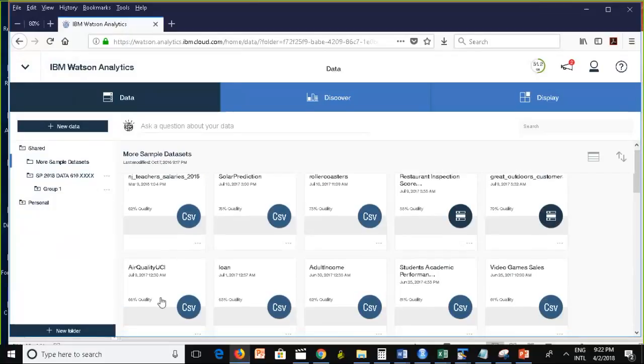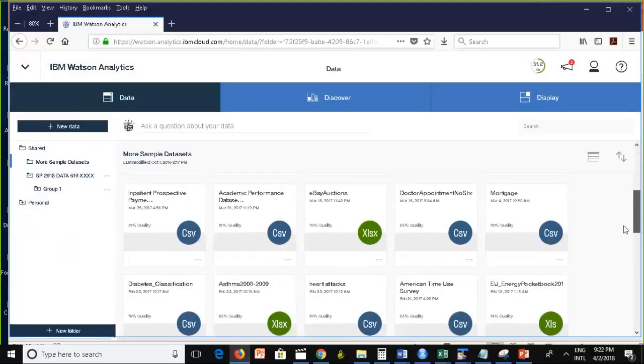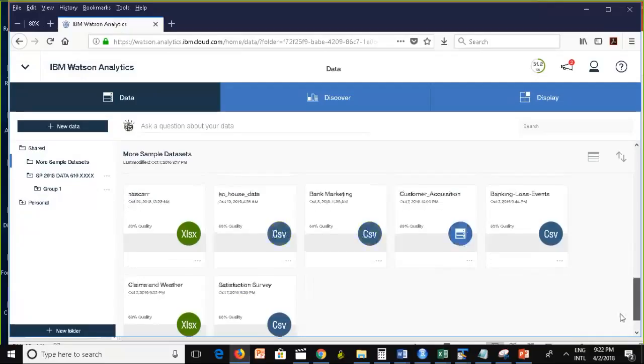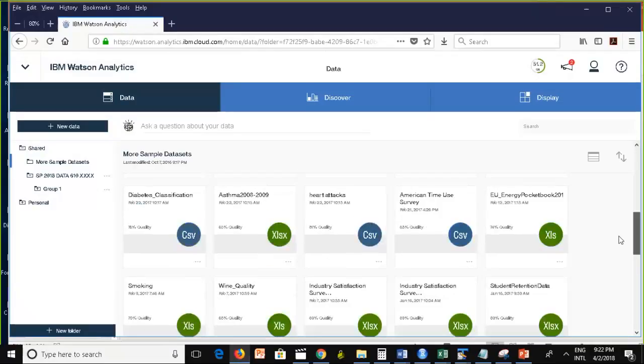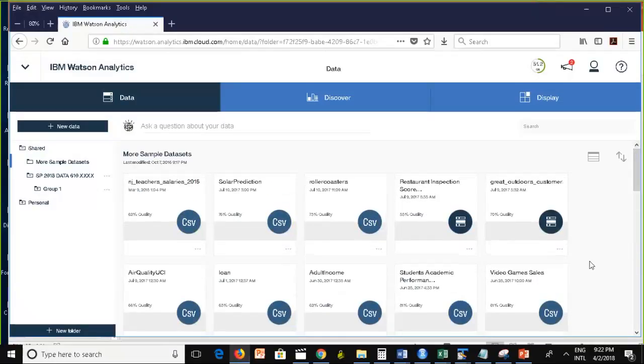So air quality score, the one on loans, the one on video game sales. Right now there are 37 data sets. It used to be 36, now it's 37 in here. So take a look into that. You might like something, because I don't want you to be spending days on selecting data.